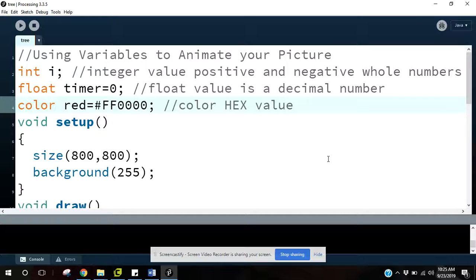Now, this is just an intro to different types of variables. In the next video, we'll talk about how you actually use this in your functions and your other values to animate your picture. But in this case, we have 3 types we're going to use: int, float, and color.